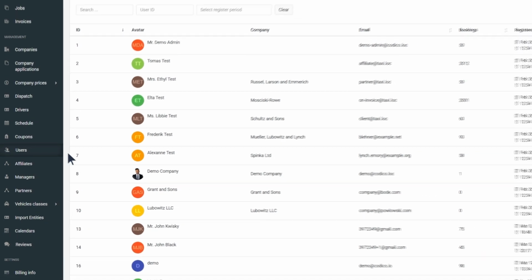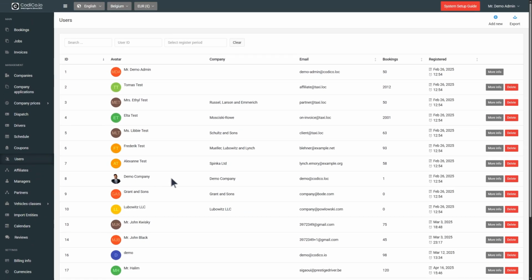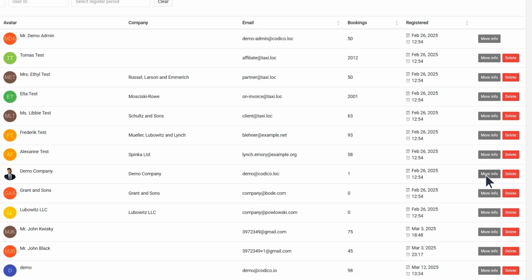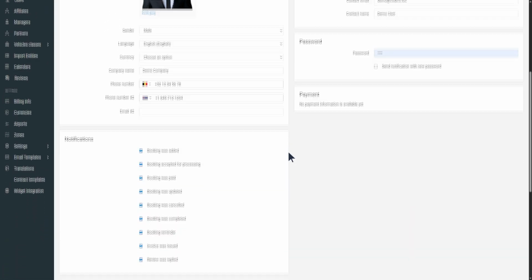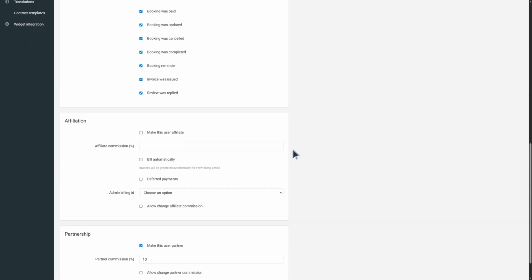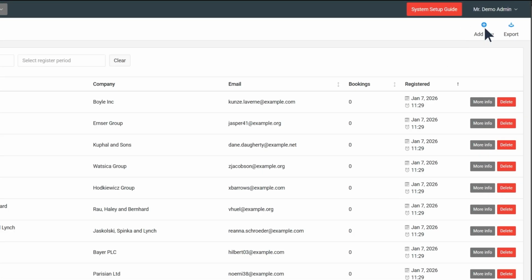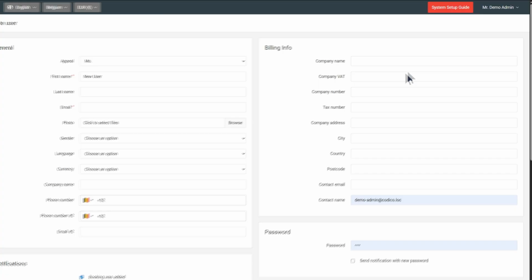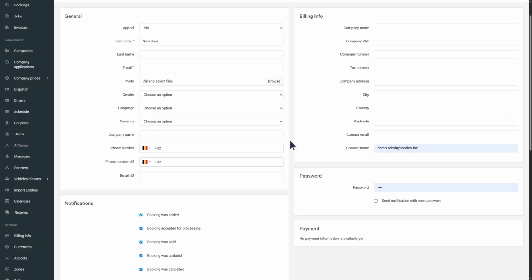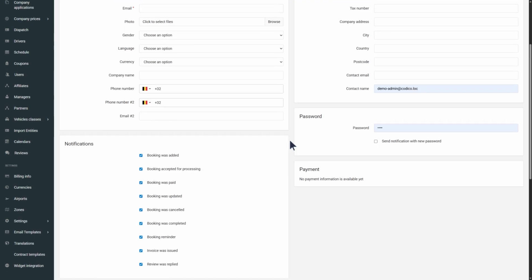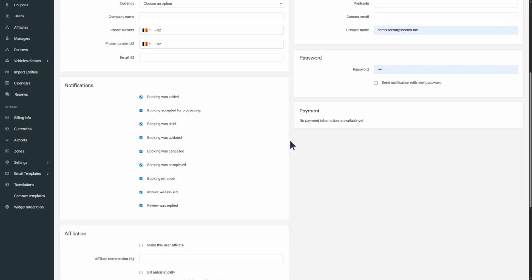The Users section displays all users in your system: clients, drivers, partners, and affiliates. The built-in CRM management system allows you to store detailed information about all your clients. The option to add a user manually can be especially useful in cases where a client is unable to place an order themselves due to physiological reasons, allowing you to assign an order on their behalf.